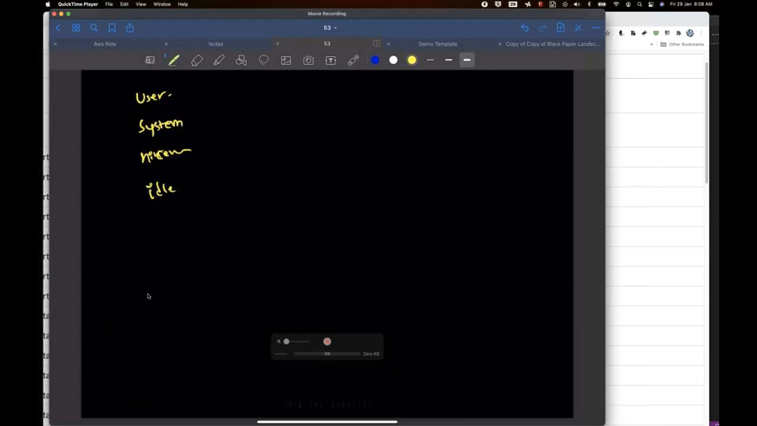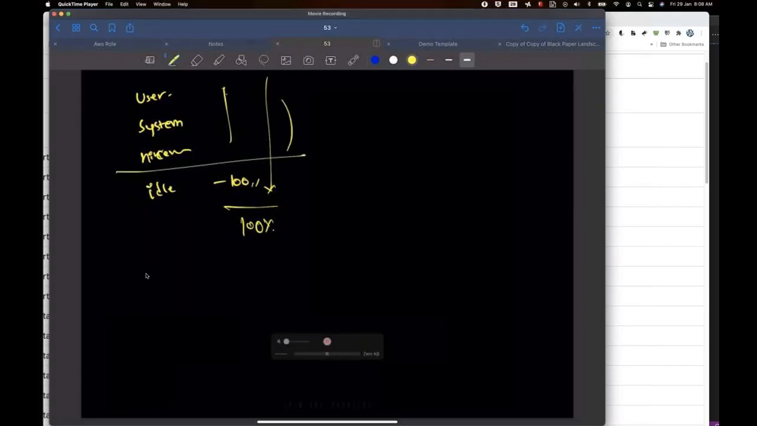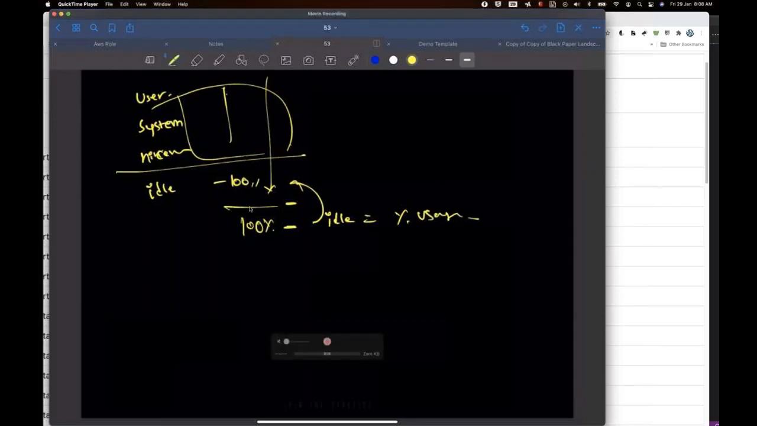Now the idle is 100% now. So that means these are nothing. All these together has to be 100%. Now if I remove idle, this is the actual usage from the process side. So total 100 minus idle is nothing but the usage. 100 minus idle is equal to the percentage of usage. So this I have to calculate.